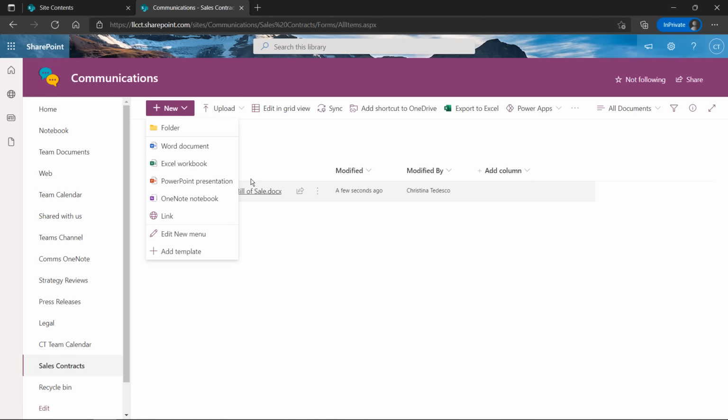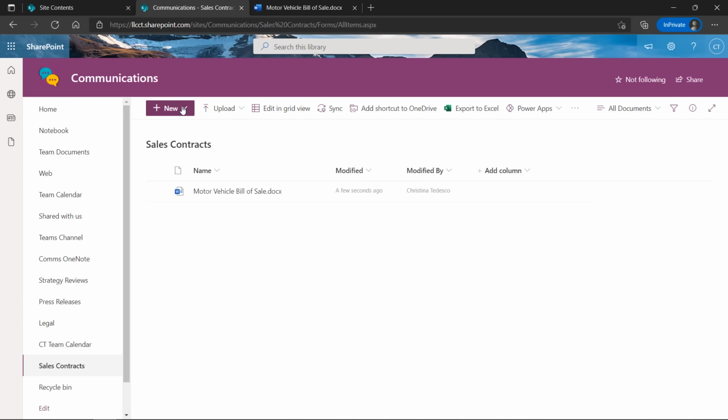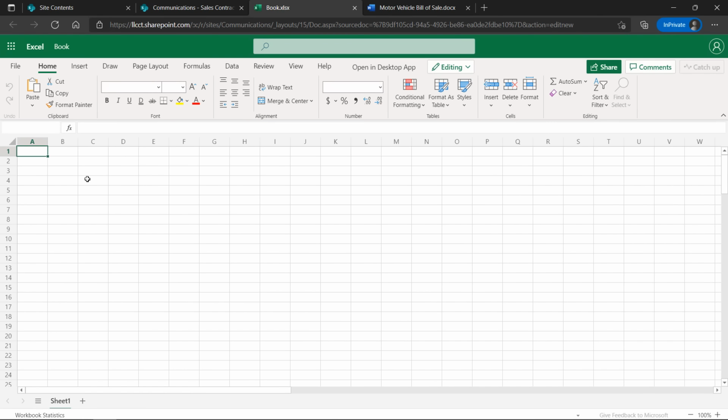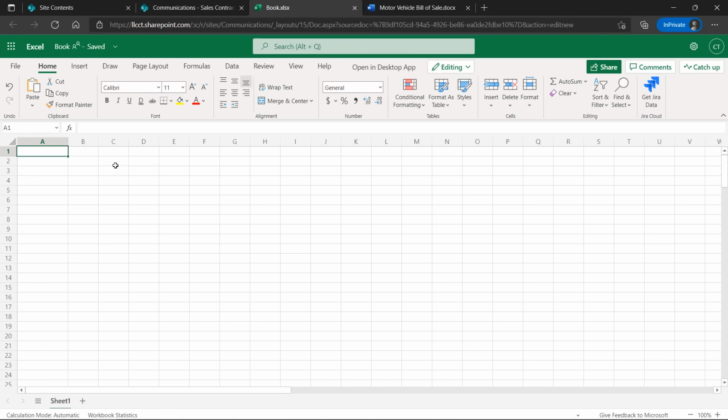Let's say, in addition to this bill of sale Word document that I want here, I also want some more information that's not in there. So let's create something. In the new dropdown, I see any one of these out-of-the-box options to select from. I want to make an Excel workbook to house some salesman-specific information. In addition to who bought the car and who sold the car, I want some more information in here. So I want the salesman's first name, and I want their last name.